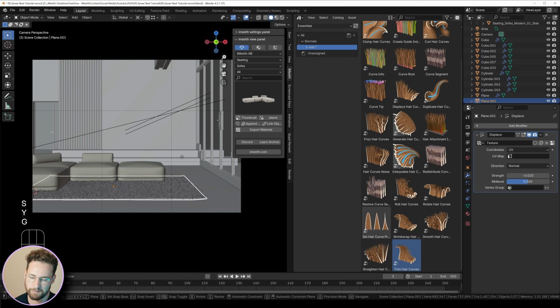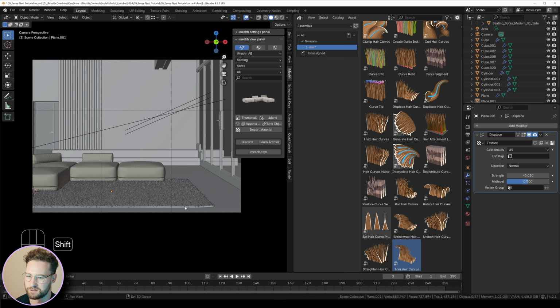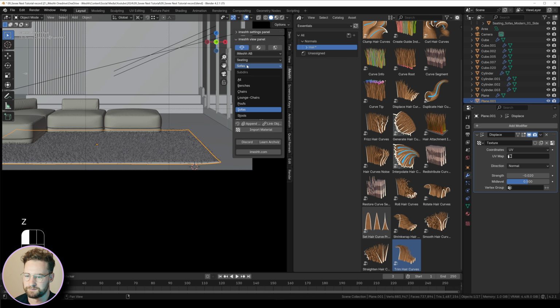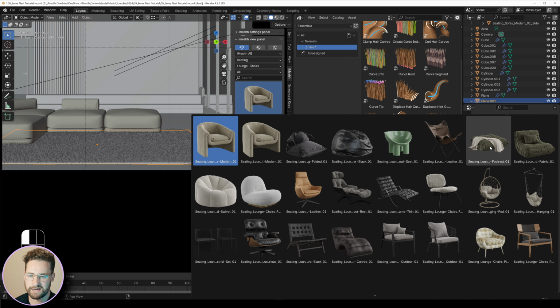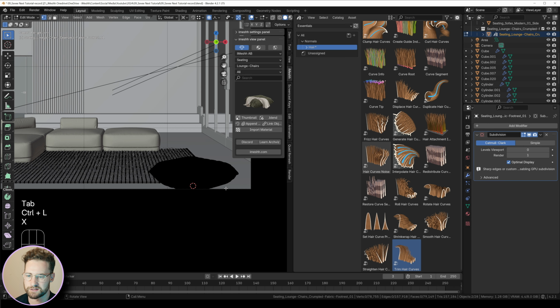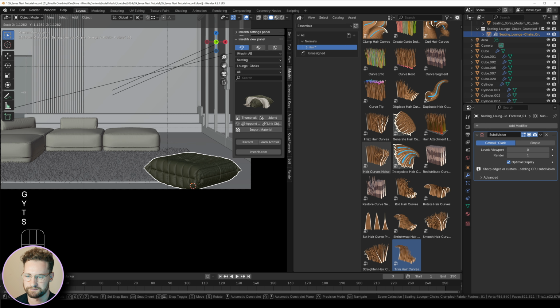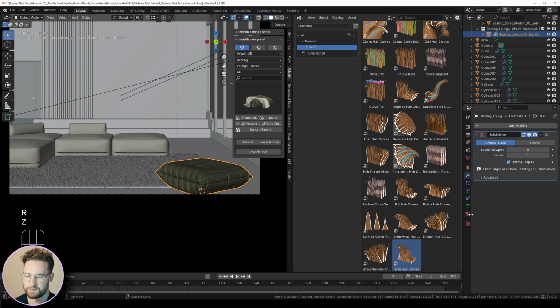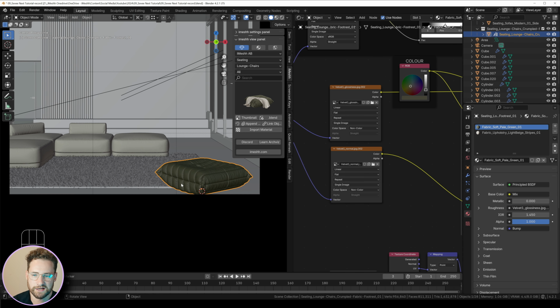And also scale this blanket over as well, or this rug. And then I'm going to add a lounge chair. This one works nicely, but I don't want this throw on it, so let's just remove that. Just going to roughly put it into place that I think looks nice.